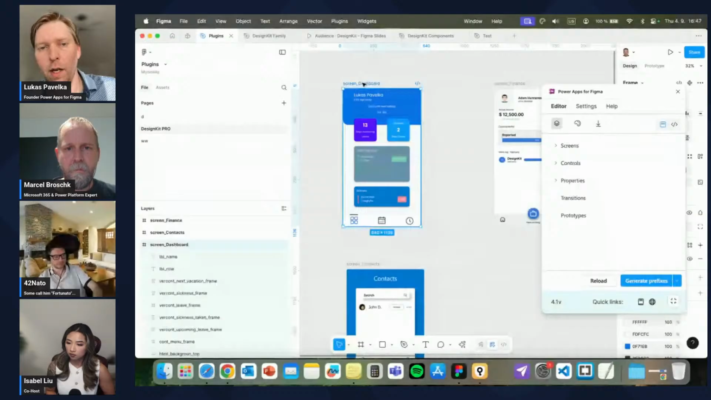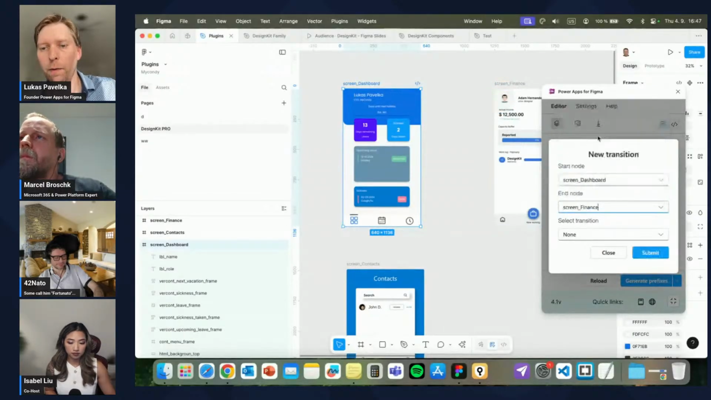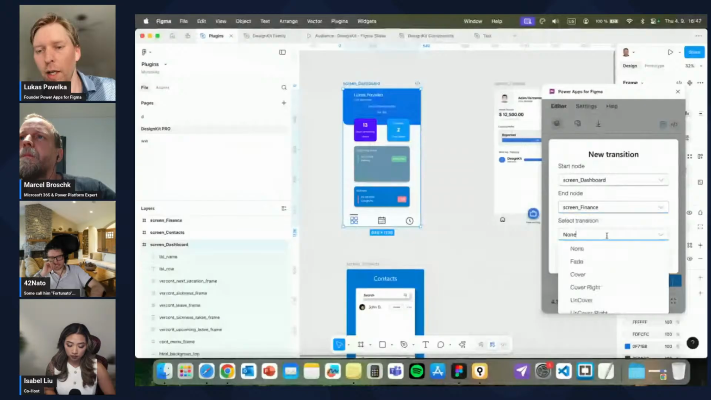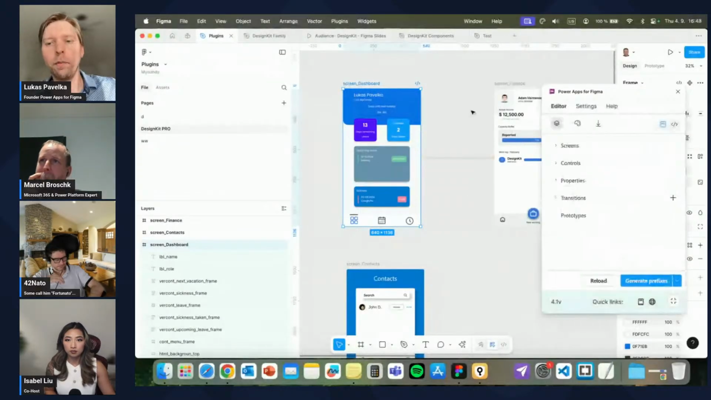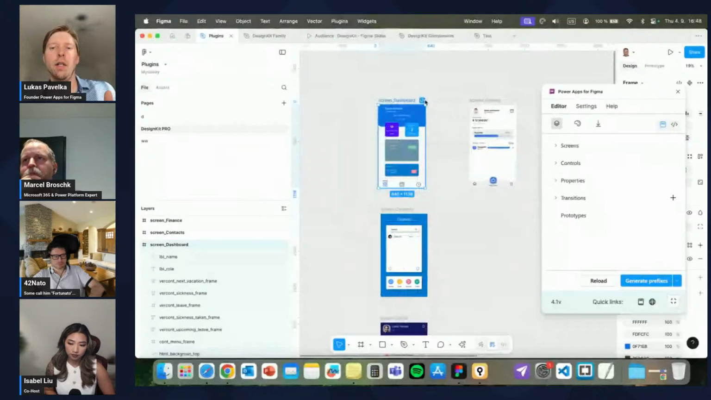So it means that, for example, if I select the screen and create the transition, this is the start position and the finance screen will be the end node. I will just find the finance. The plugin will automatically recognize all screens with this prefix screen, so you do not need to select multiple screens. In the latest version, it's automatically loaded. And just select the transition, for example fade, cover right. Then this transition will be created in Figma, where you can easily see what's in between.